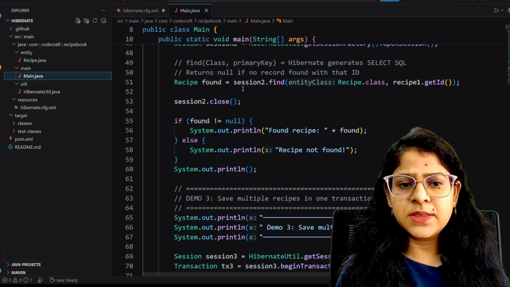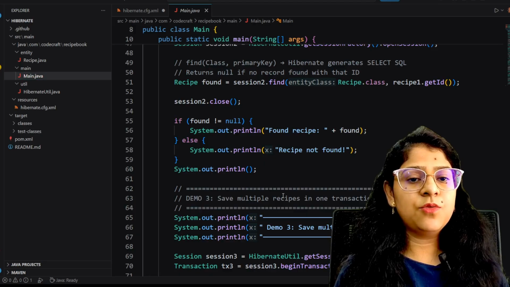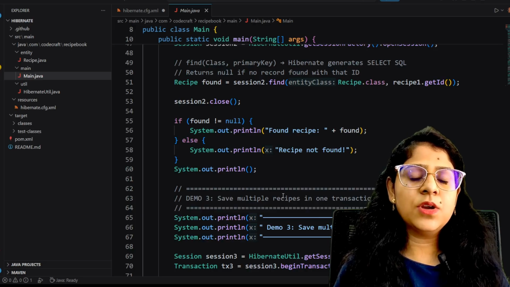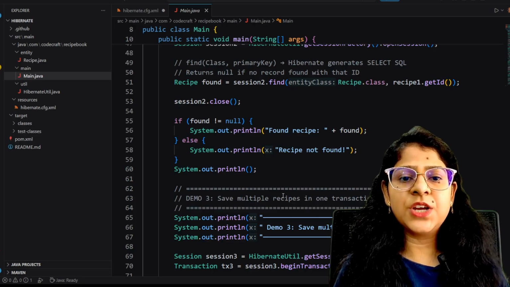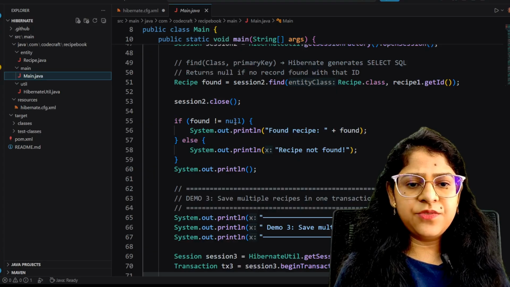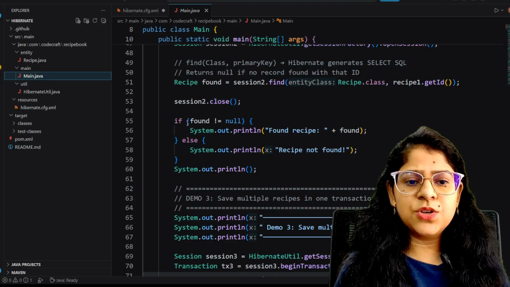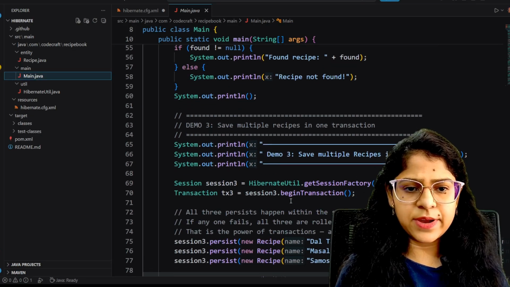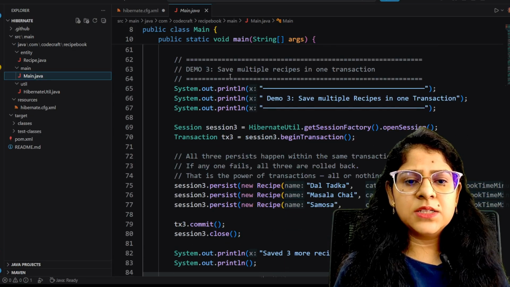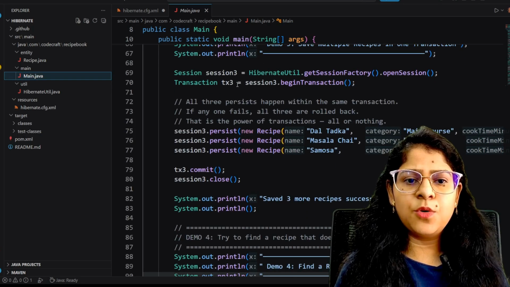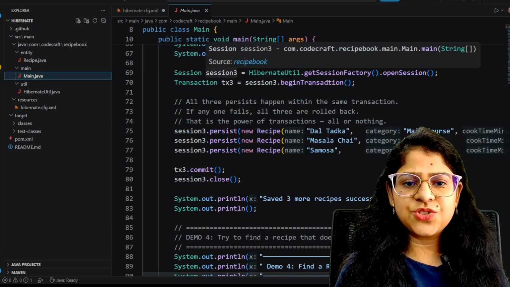So what do you mean by this statement? We are asking Hibernate to find a recipe with this ID, and Hibernate will generate this select statement. If found is not equal to null, then this statement gets executed, or else this statement, that is recipe not found, gets executed. And then here we have another demo to save multiple recipes in one transaction. Here again we are opening a session, that is session3.